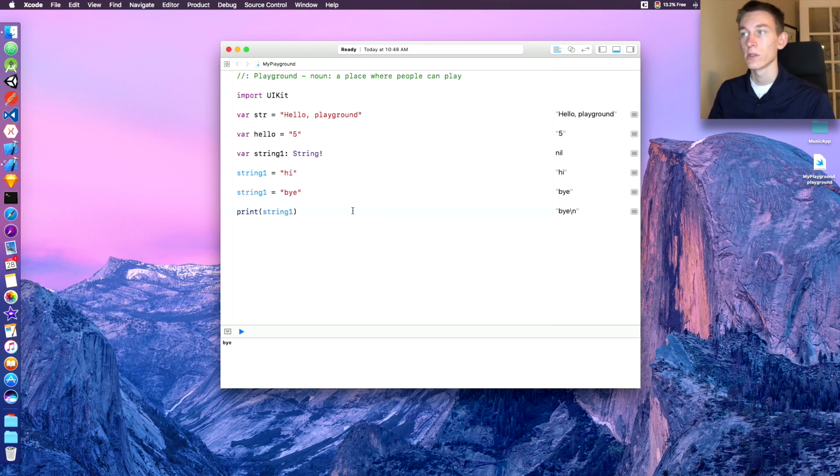And that, of course, is because we're changing the value of string 1. Okay. Now, a cool thing about strings: maybe you're in a social media app and you just got a certain number of likes or something like that, and you want to convert it to a string and say, congratulations, you just got 5 likes.